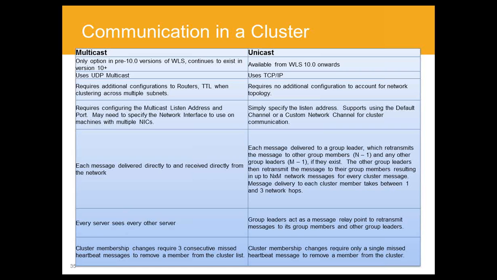So in your multicast, what happens is there is a multicast IP and port which you have. All the managed servers communicate with each other using that particular multicast IP and port. How it works is each message is delivered directly and received directly from the network. So each server is communicating with each other in multicast. So that is the name.